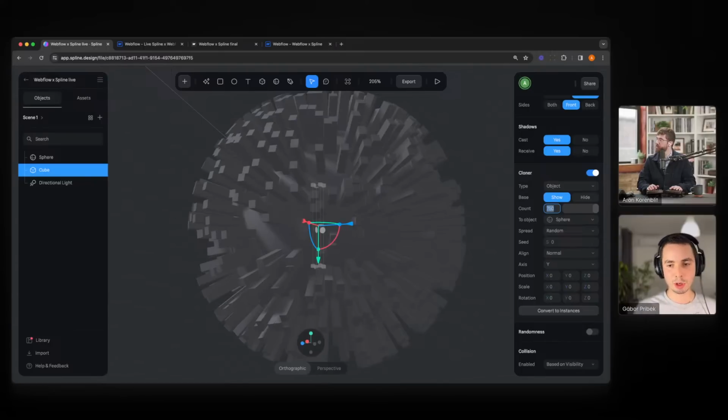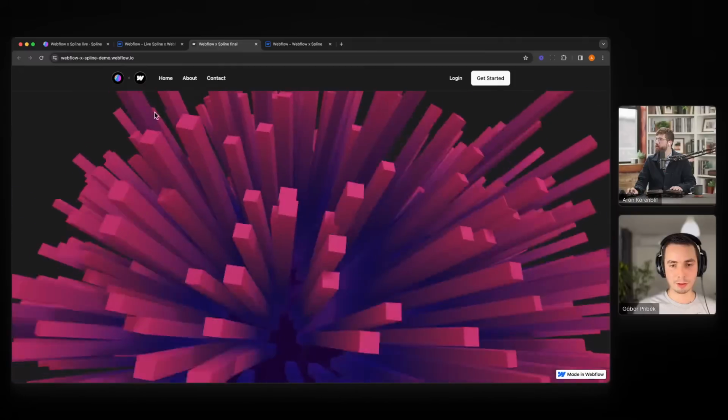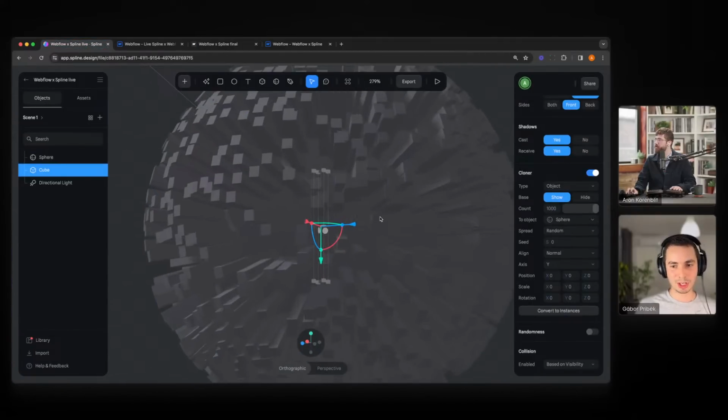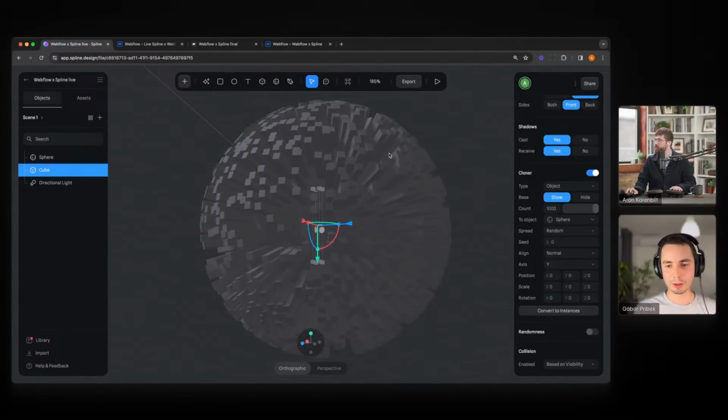We can go more crazy about it. If you have more complex shapes, then you have to be more conservative with the clones. But these are just cubes, so it's pretty fine there. So we have a rough prototype, and we're getting closer.